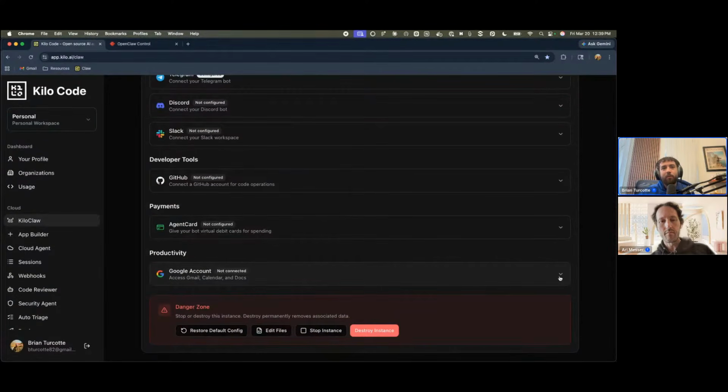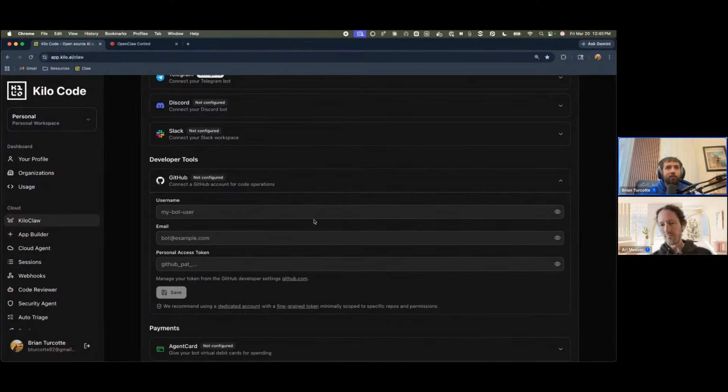As I mentioned with Emilie before, it's probably smart to create a dedicated Google account for your bot. Don't give it access to yours unless you don't care about what it's sending via your email. And then GitHub is pretty simple. You just give it a username, email, and then personal access token from GitHub, which you can get to from linking here.